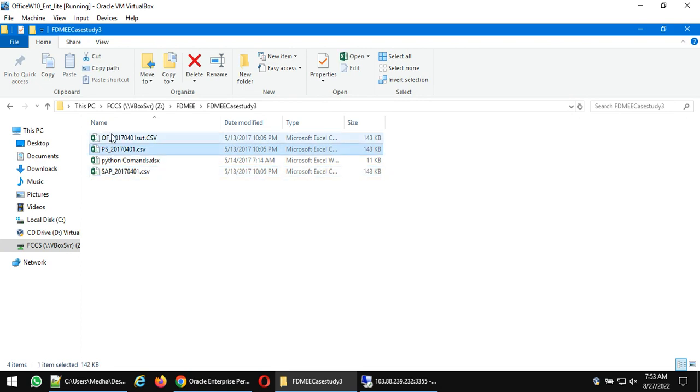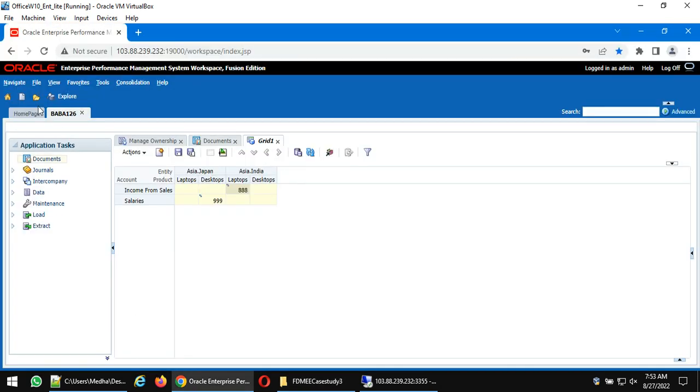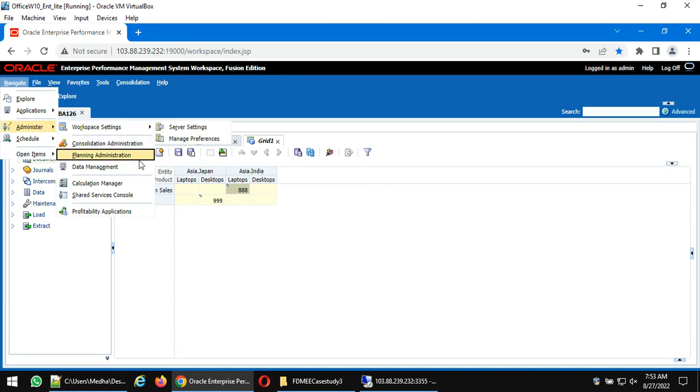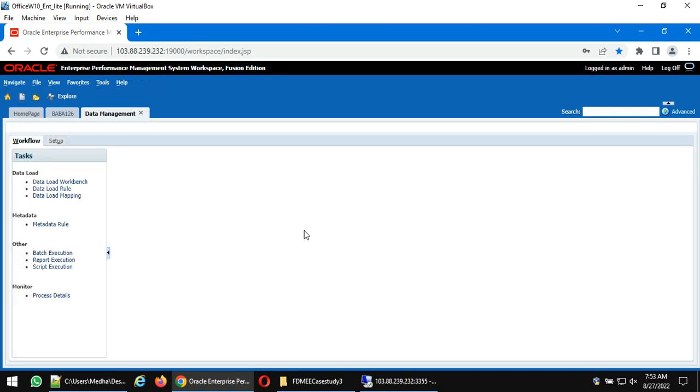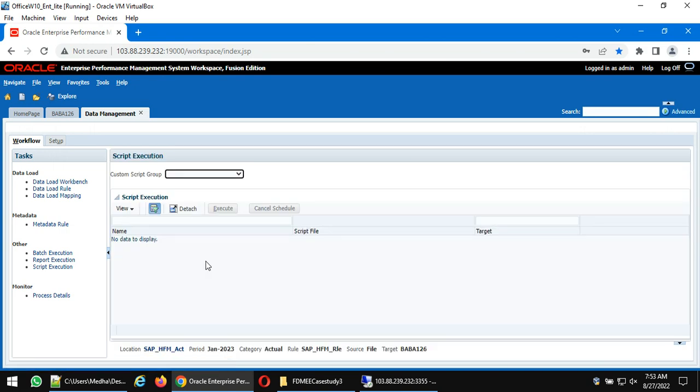You have SAP data, PeopleSoft data and Oracle Financial data, and you have to use Jython scripting. So here there is a concept called scripting, right? Click on navigate, administer, data management. See, here there is a concept called scripting. It needs Python language, so you can ignore this. Remaining everything you can practice. And metadata also you can ignore. So remaining: data load workbench, data load rule, data load mapping, batch execution, report execution. Yes, you have to practice all these things.